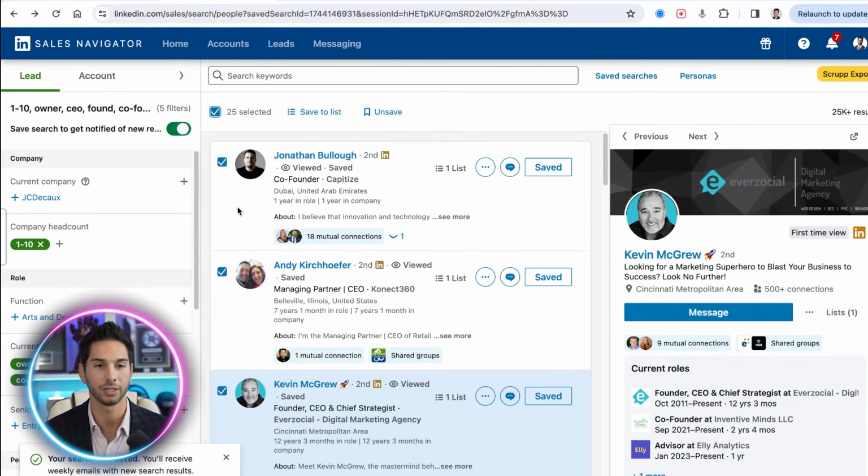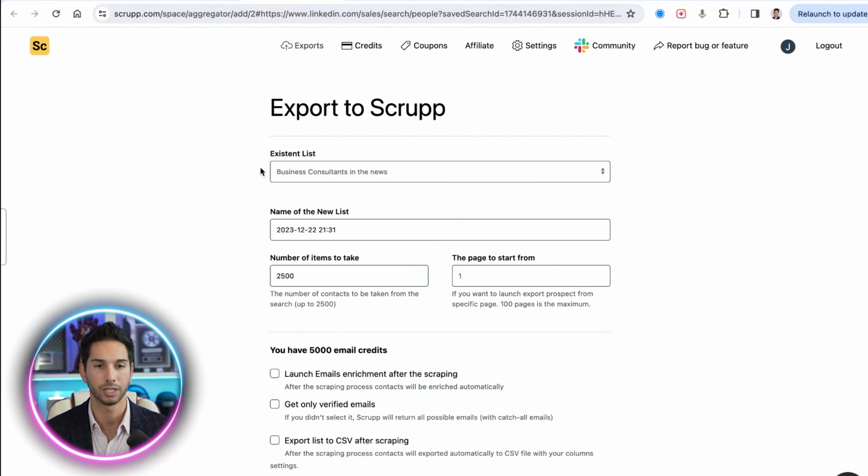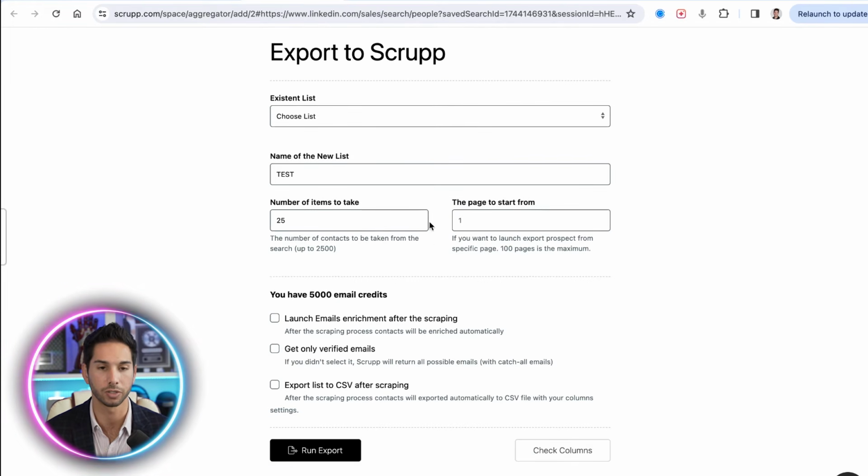So I'm gonna come in here, select these 25 leads, and click Scrup Export. I'm gonna go ahead and add them to an existing list. Now I'm going to name the list test. For number of items to take, there is a cap at 2,500, which is a lot of leads still. I'm just going to say 25, page to start from 1. Here's my existing email credits.